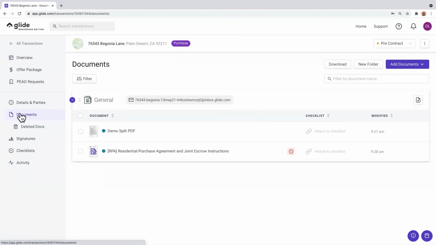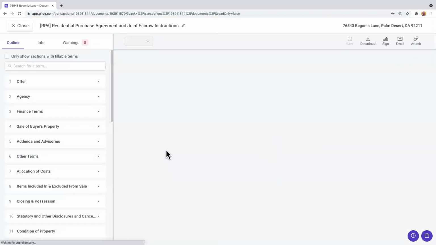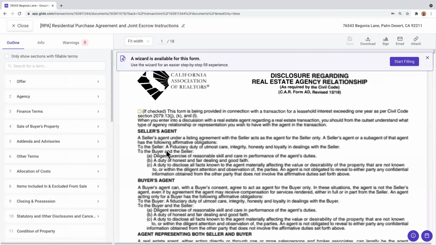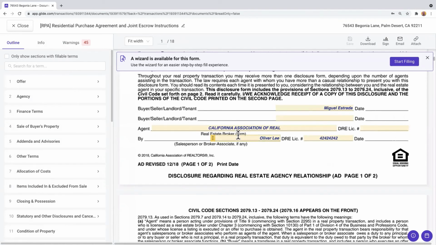From here, to fill out one of those documents, they're going to click into it, and we're going to use the RPA as the example here today. Once I click into the RPA, it's going to take me right into that form where I have a few different options. I can fill out this document line by line by clicking into the fields. I can choose Start Filling on the top right-hand side, which is going to take us into a form wizard, and that's going to help me fill out this document section by section.